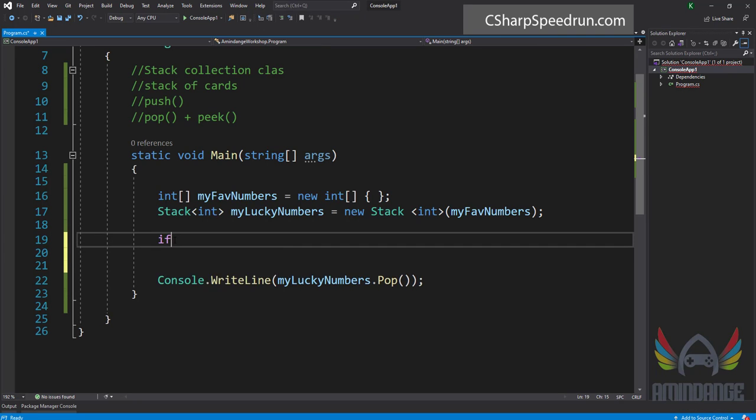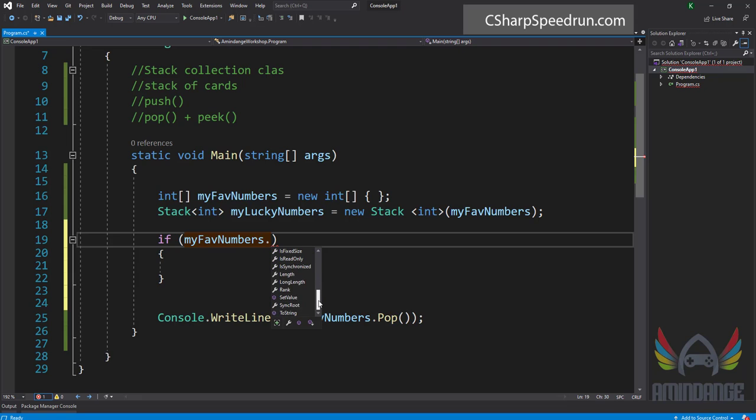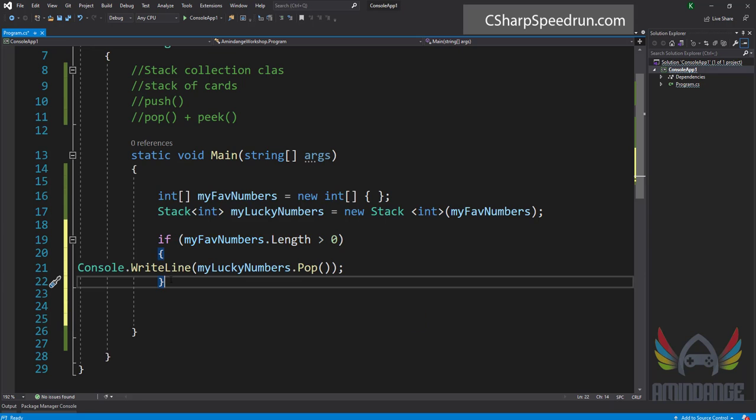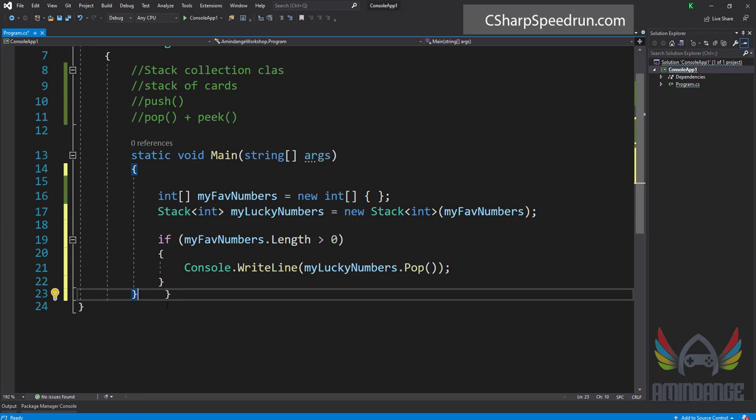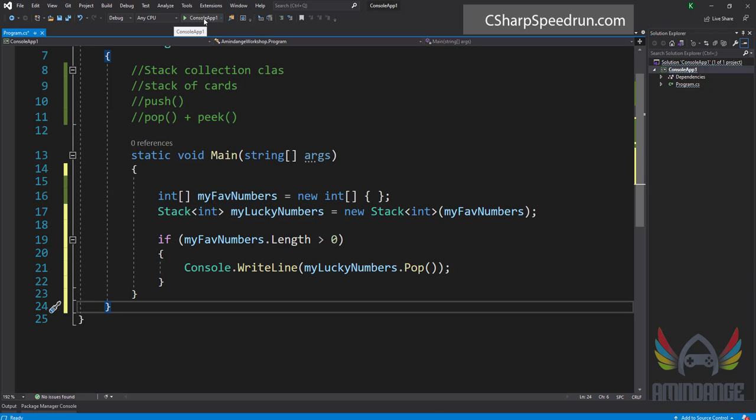So we'll use a simple if statement. If myNumbers, if we type dot, we will have access to the length property. So we will check if the length is greater than 0, and then we will pop and display the value. So Ctrl+K+D to format our code, and let's clean that up a little bit. If our stack is not empty, or in other words, the length is greater than 0, that is, it is 1, 2 or more, and then we will pop and display our element. Let's see how that works.